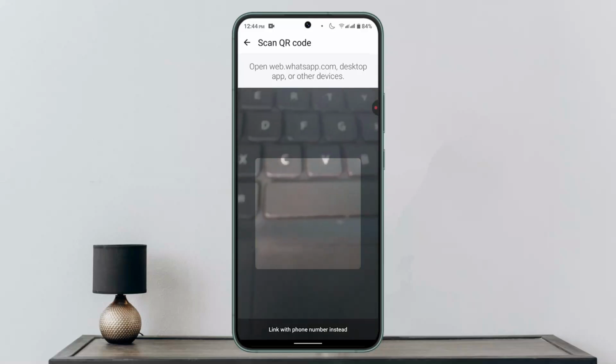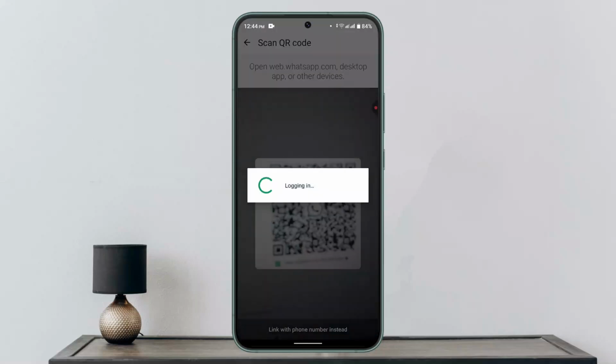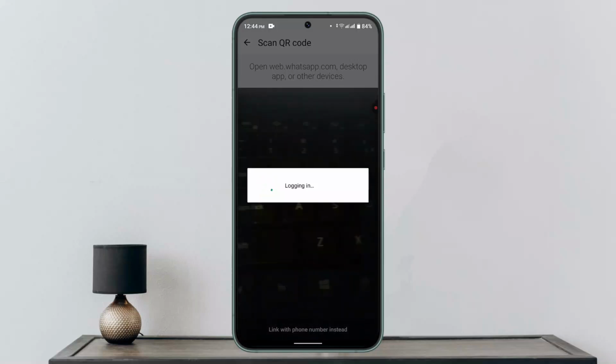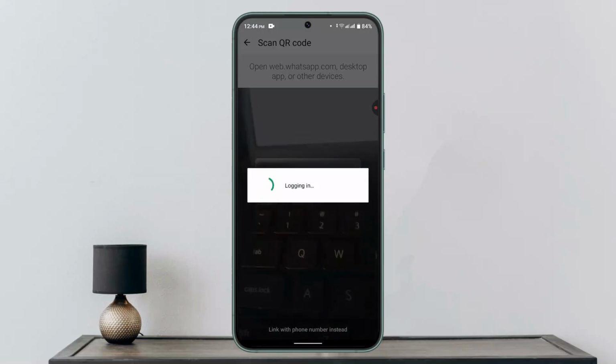Now I'm gonna go ahead and use the scanner. So here it is. I'm just gonna go ahead and click on it, and with no further delay. So as you can see, you've successfully logged in. So that's the way you could go ahead and log in.